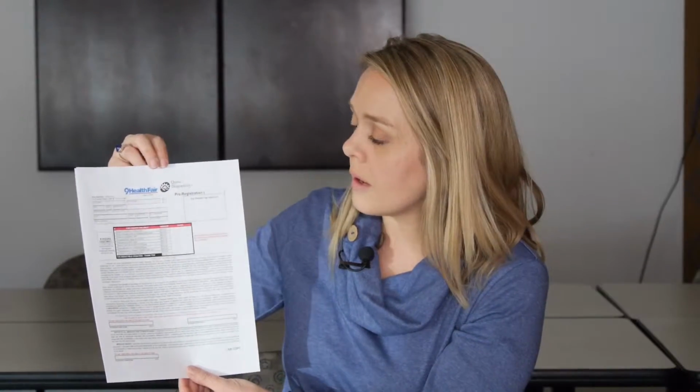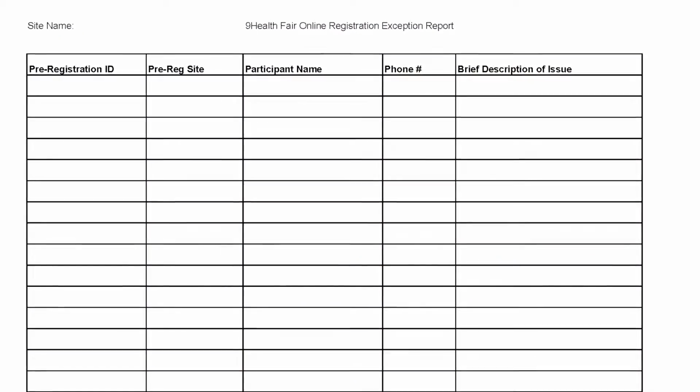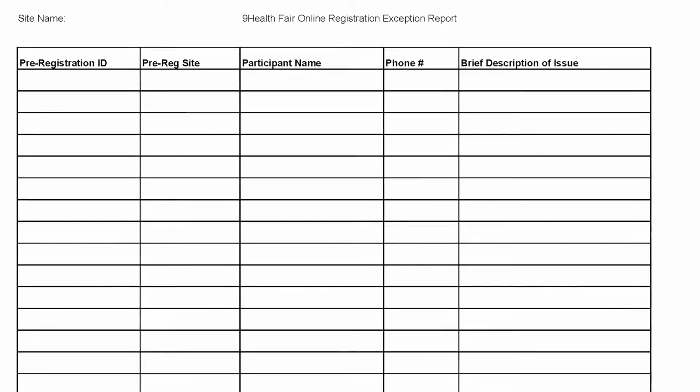That's not a problem. You're going to want to take that information that you have on their online registration and put it here on the exception report. So anytime that you have a participant, maybe they have the wrong address, or they came to a different fair than what they registered for, any kind of exception, you're going to put them on this report.